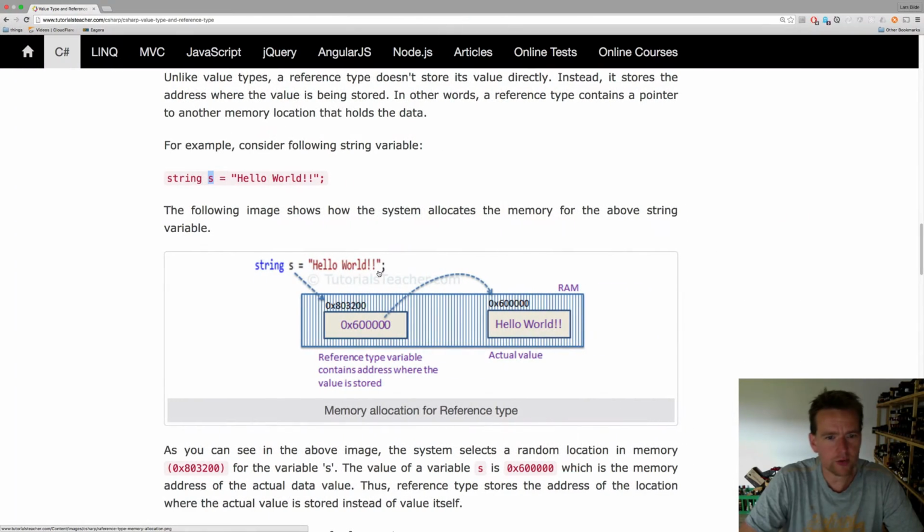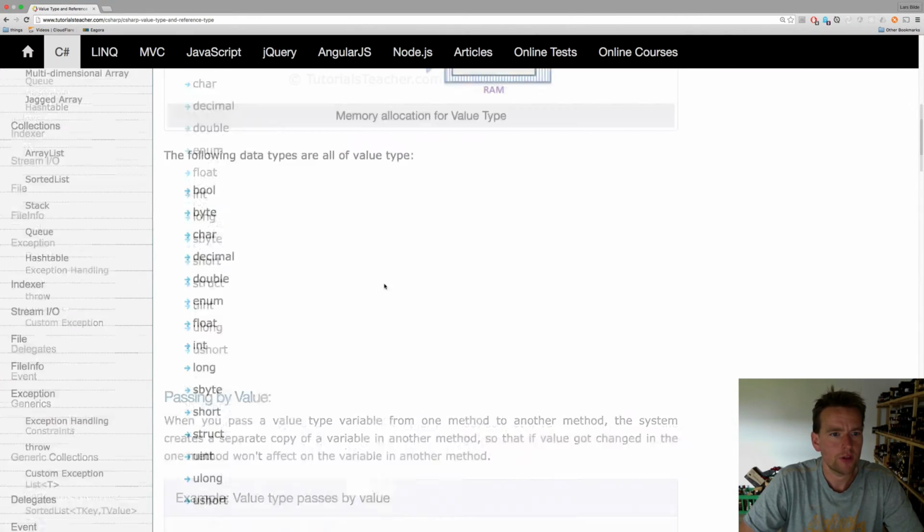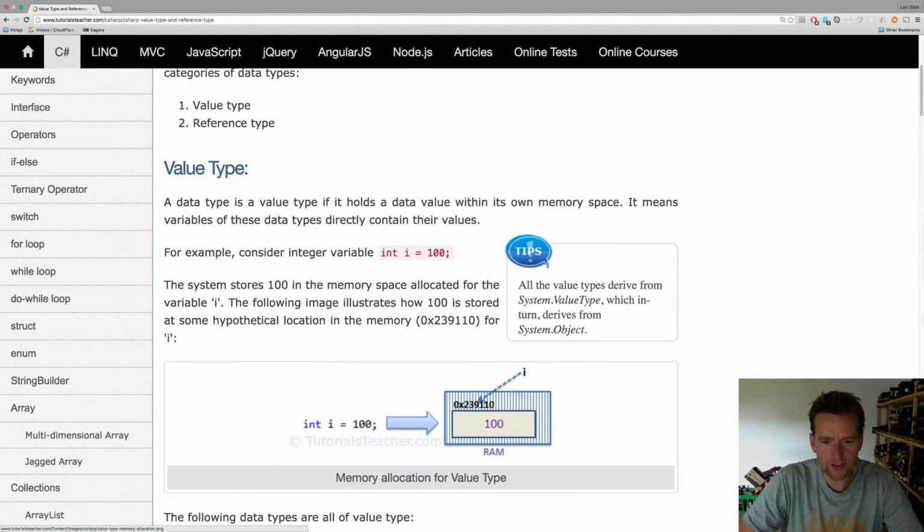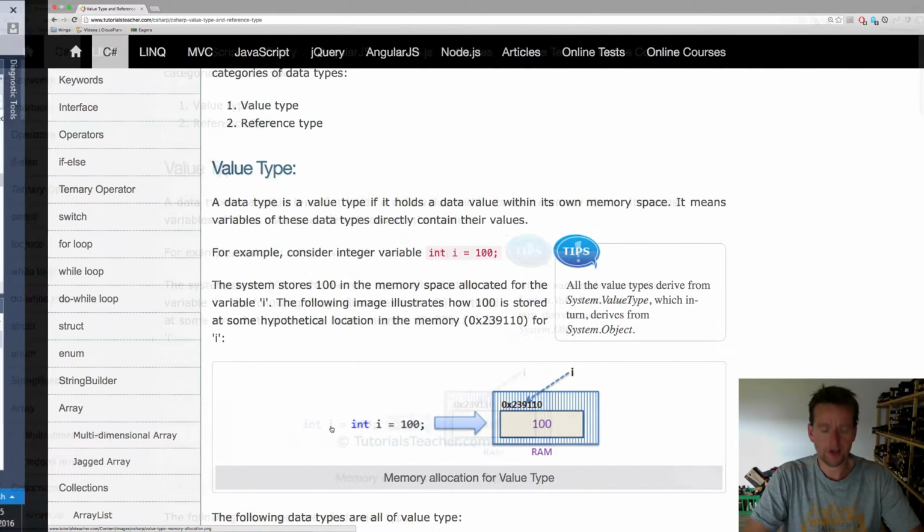Let's just have a look. I just want to show you. It's here in value types. So this is like taking up some space in your memory, your RAM, and there it puts in the value 100, okay? But every time I do this, it'll happen. Even when I create a new method, it'll still happen.